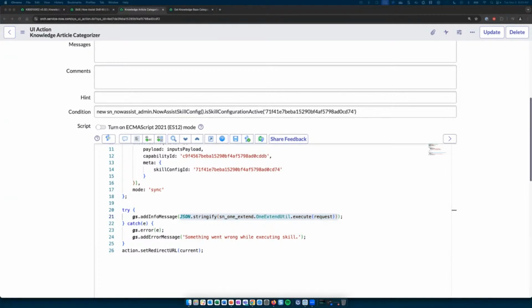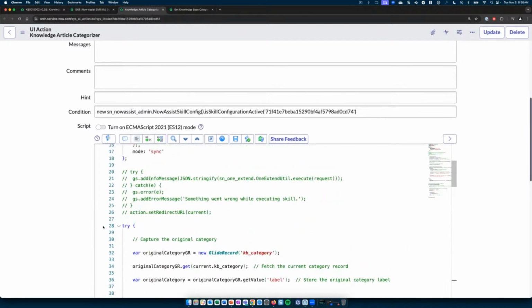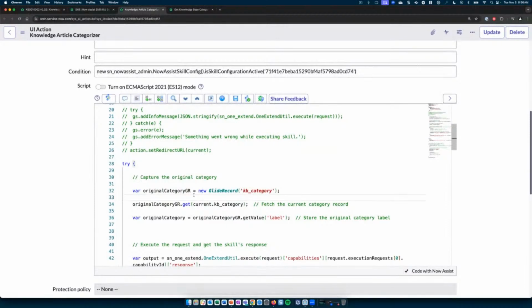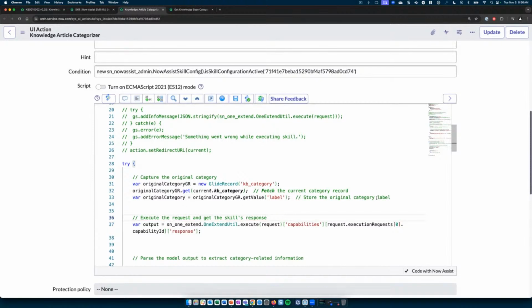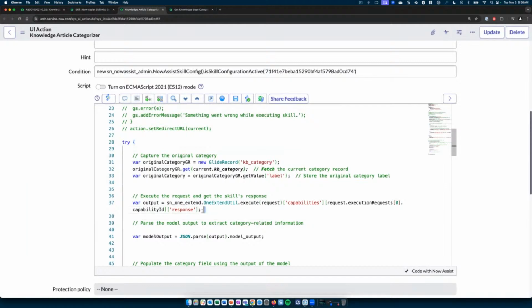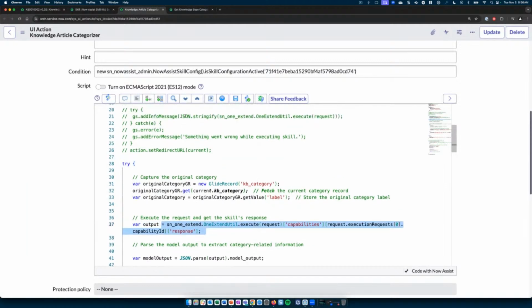So what we're going to do, and let me get my copy and paste. Copy and paste, yes. And let me actually just comment that out. And we're going to replace this try catch statement with some more code. So what we're doing in here is we're just going to store the original category label if there is one. We then execute the request, and this looks a little bit different to what we had above, and that's just because we're actually extracting out the response.